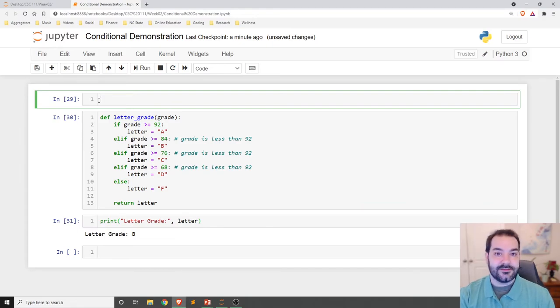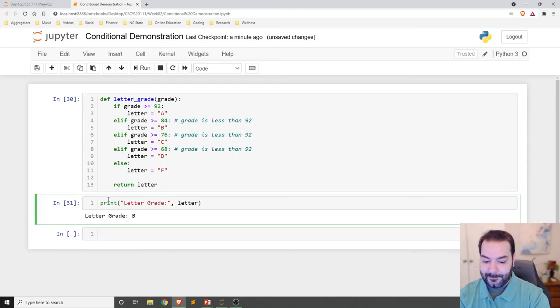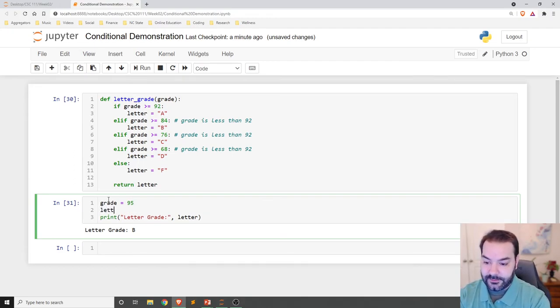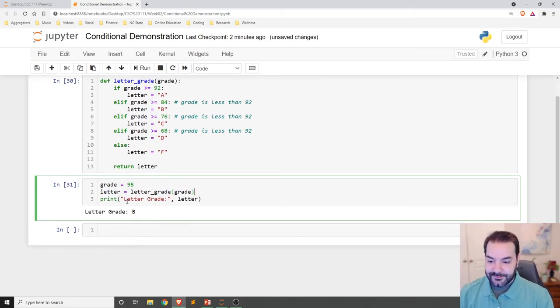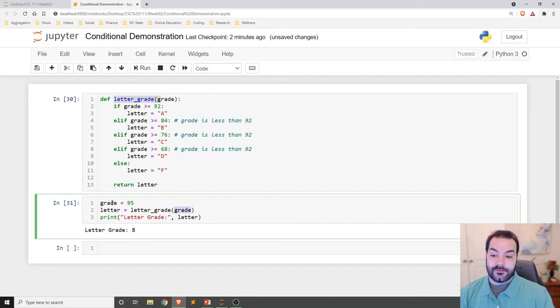I'm going to take my grade. It doesn't need to be before this code anymore because I'm no longer evaluating it linearly. I can remove that. I'm going to put it just below that. Again, I've made my grade. I'm going to get my letter by calling my function letter grade off of my grade. So yes, I know this can be super, but we're going to make a variable called letter that is going to call the letter grade function, and we're going to use the parameter or the variable grade as our criteria.